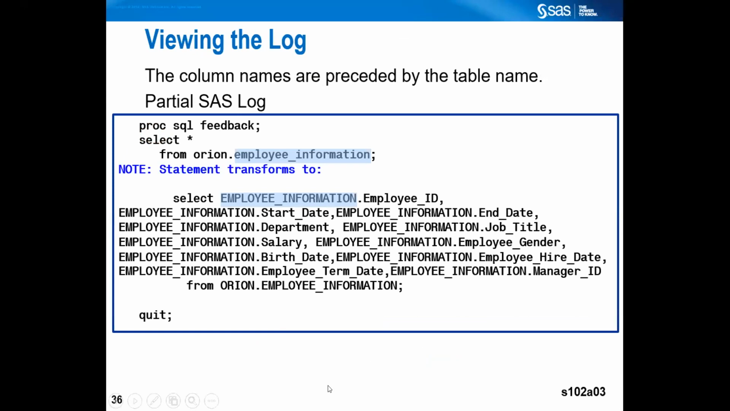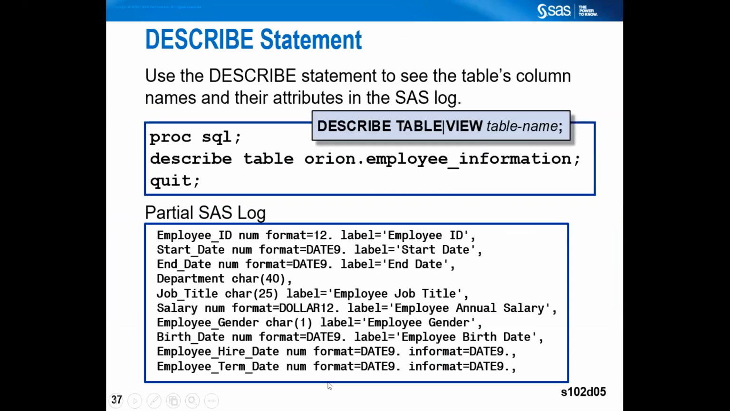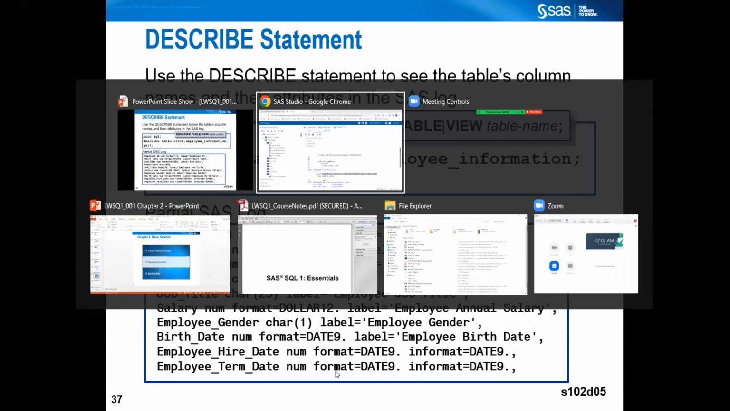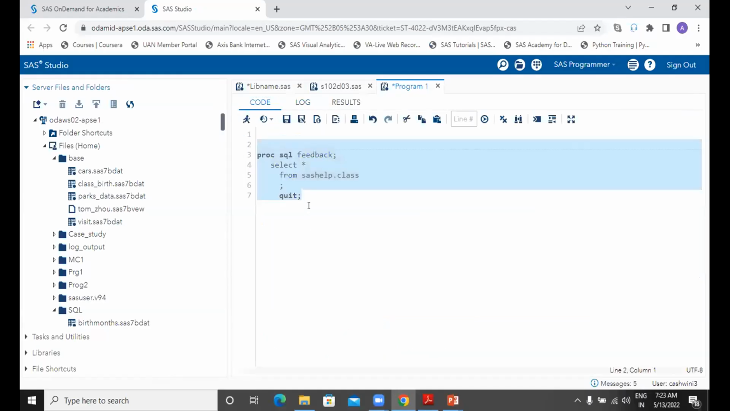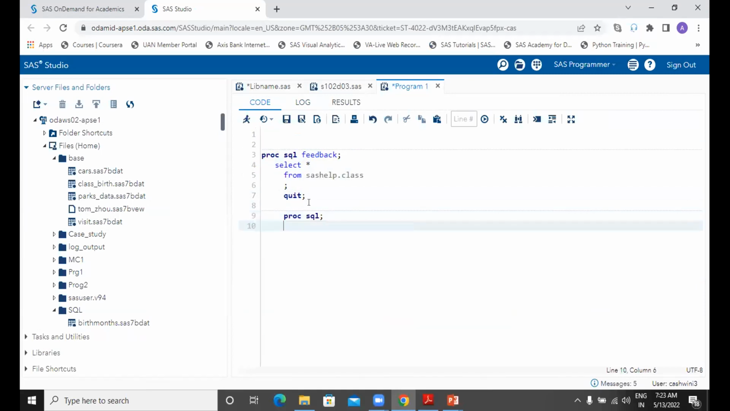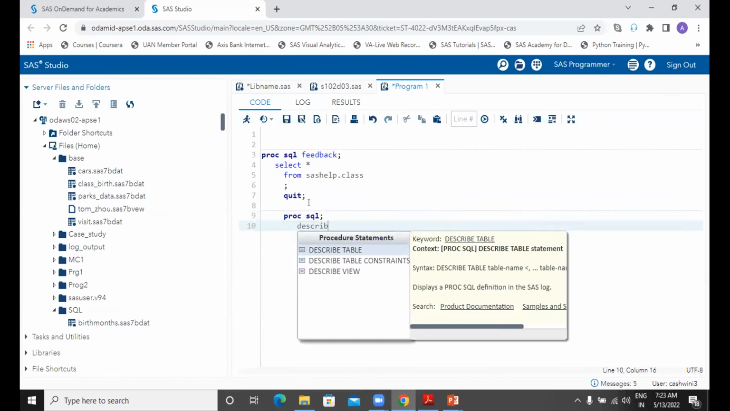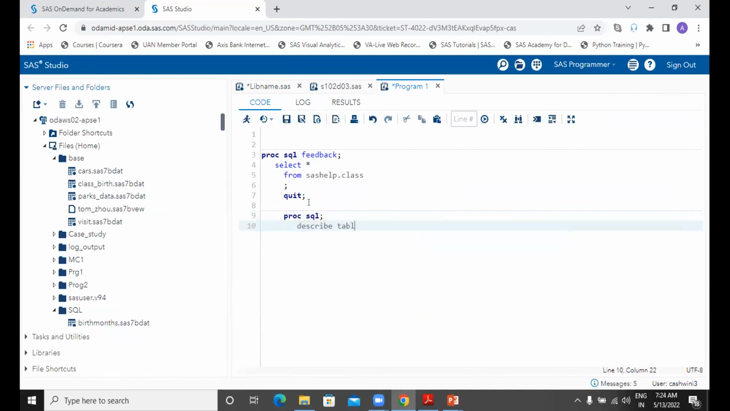All right. Okay, so another statement to explore is the DESCRIBE statement. So let's see how DESCRIBE works. I write PROC SQL, DESCRIBE TABLE, and I give the table name. Suppose I'm going to use Orion.employee_information. It's a statement, so it ends immediately with a semicolon. So do we have this table with us?